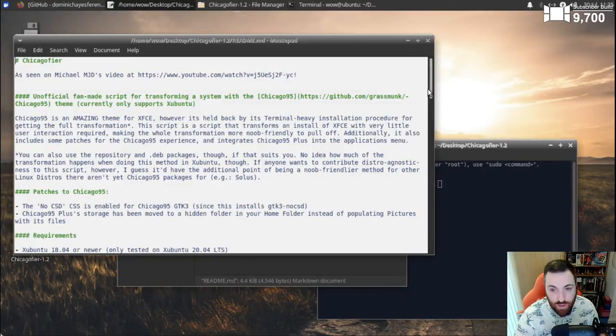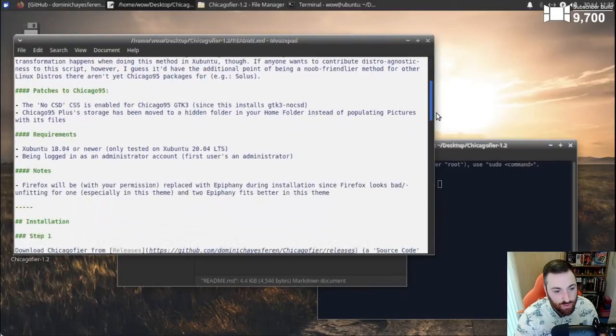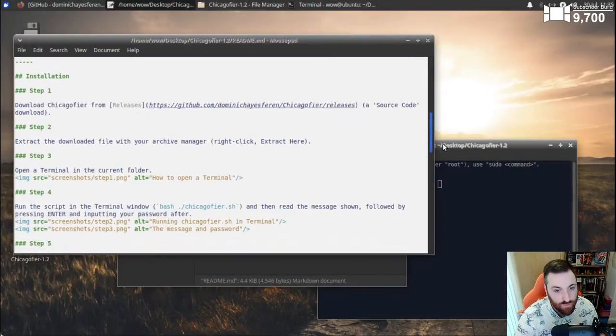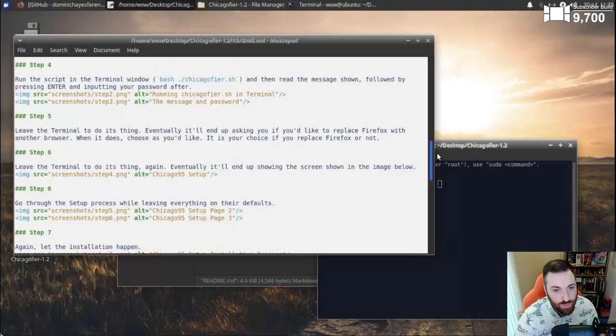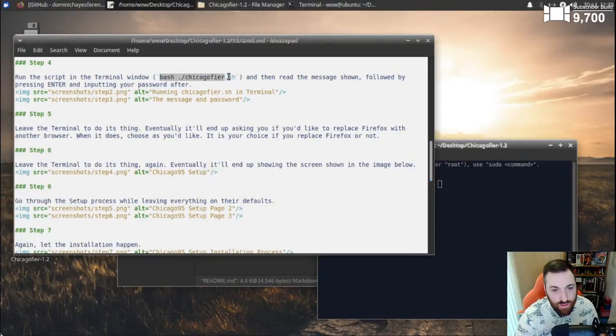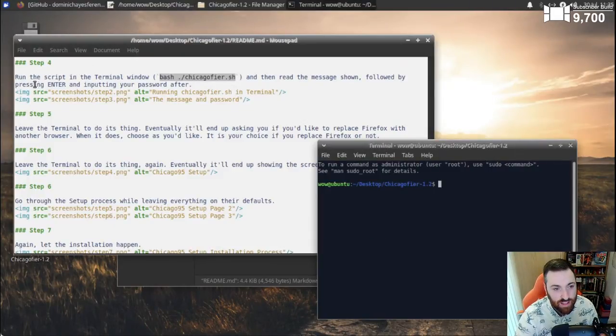So yeah. Okay, so let's just go down here. Okay, so installation, download Chicagofire, done that. Extract the downloaded file, done that. Open a terminal in the current folder. Okay, so that's what we've got here. And then run the script in the terminal window. So thanks, Dominic, that's helpful that you put that there as well. So let's copy that. And then read the message shown, followed by pressing enter and inputting your password. Okay, so let's do this.